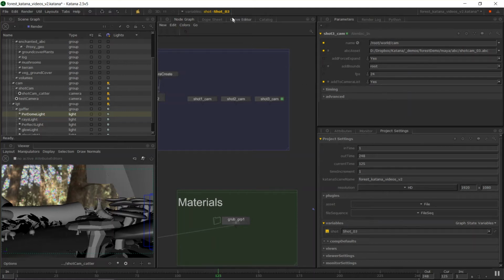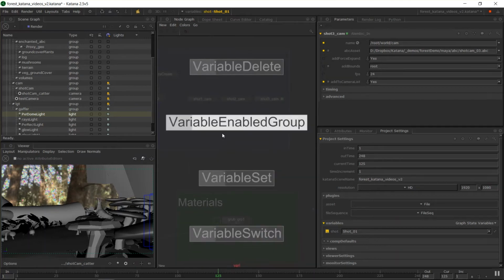So now, if you come up the top of your screen, you'll see we have a variable called shot. If we click on the yellow writing, we can change that between shot 1, shot 2, and shot 3, changing the value. Now what we need to do is link this variable to switches in the scene that can switch between the given values. So there's a special node for this called variable switch.